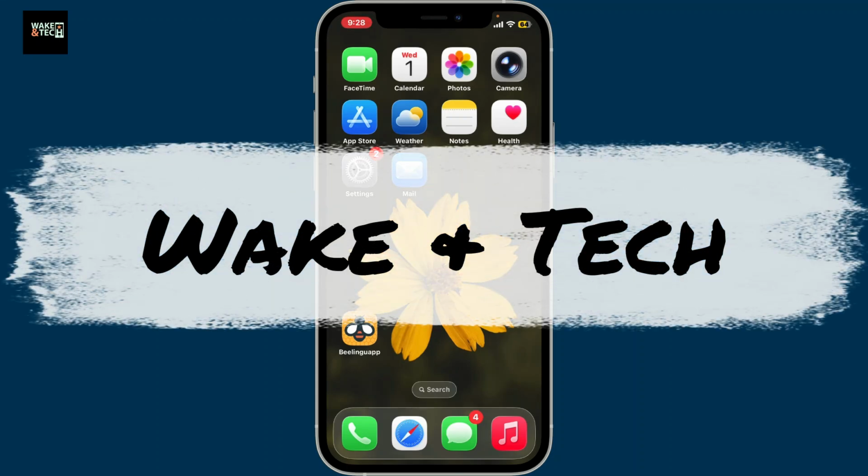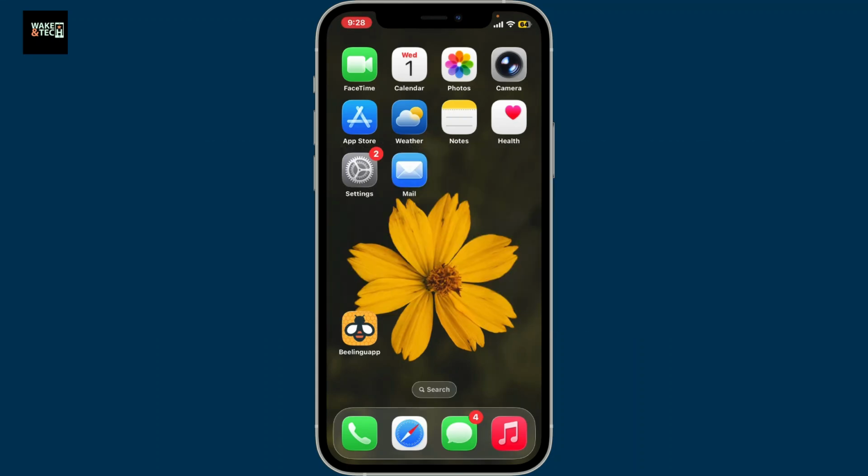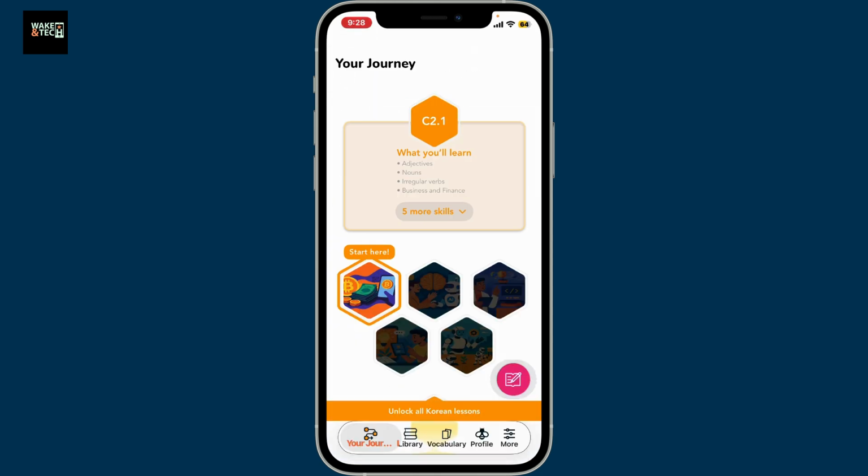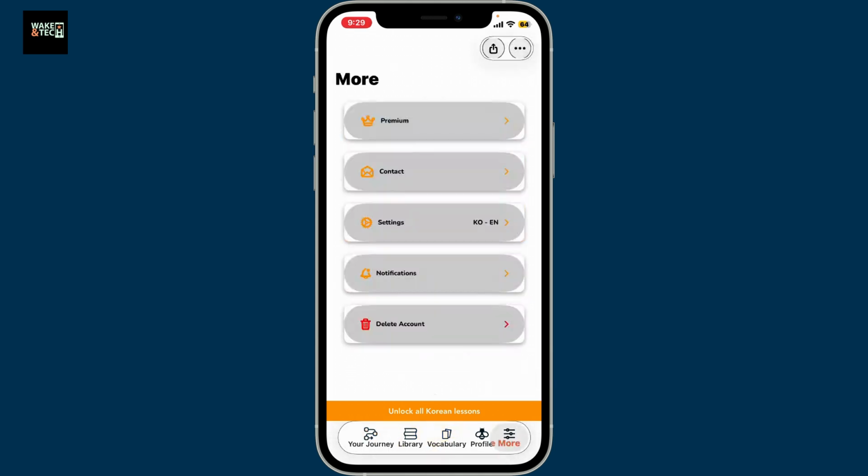If you are on Beelinguapp and thinking about deleting your account, then here's how you do it. First of all, open the Beelinguapp application on your mobile device or tablet, and once you're inside the home page after logging in, go to the More button at the bottom right corner. Once you're in the More menu, look for the Delete Account button from the expanded menu.